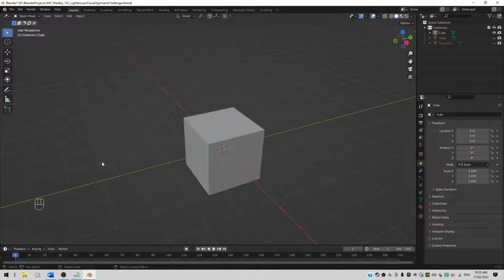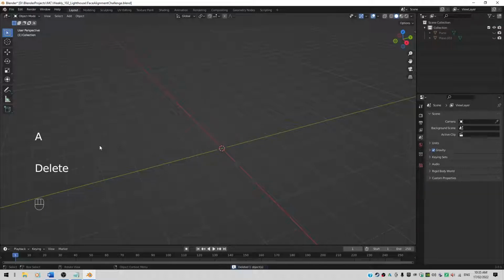Okay, let's try to align some faces. What do you mean faces? Well, we need to create some faces. So let's do an A to select everything and delete to delete all these items.